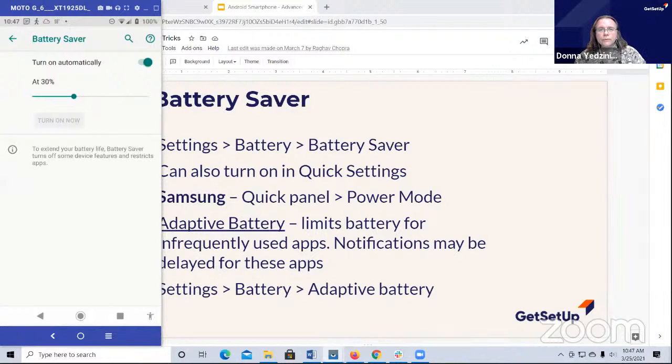Now, if you have a newer phone, the batteries are different than they were in the older phones. In the old days, the lithium batteries, they told you to drain them all the way down to nothing, right? And then power them back up, drain them all the way down.